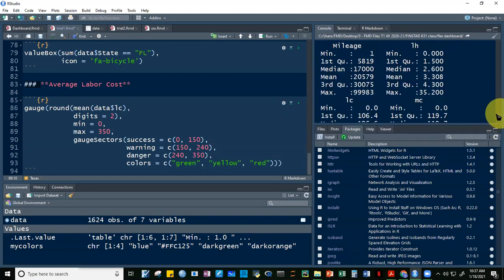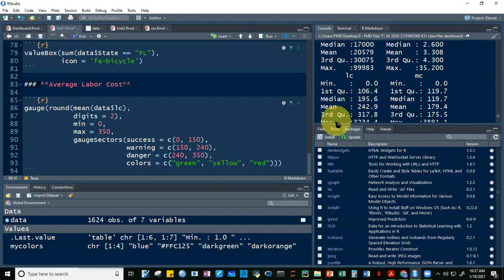Okay. Si labor cost, ang mean niya 242, no? 242. So, ano expect natin na color niya? Nasa danger siya, no? Tapos anong color niya, guys? Kasi ang success, green, dapat tatlo kasi tatlo yung gauge sectors natin. Green, yellow, red. So since pinapakuha natin yung mean ni labor cost, the mean is 242. So we expect that it will be colored red.